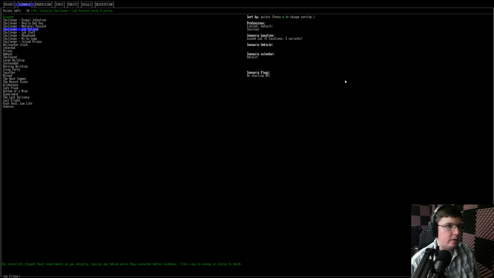Lab Patient, start in a locked lab. This is a lab challenge kind of game. This is a completely different gameplay scenario than the base game, so I wouldn't mess with it, and it's going to be difficult. Lab Staff, you also start in the locked lab, except you're not a patient this time, so you might have a little bit more gear, probably a little bit easier, but still, not a great time.